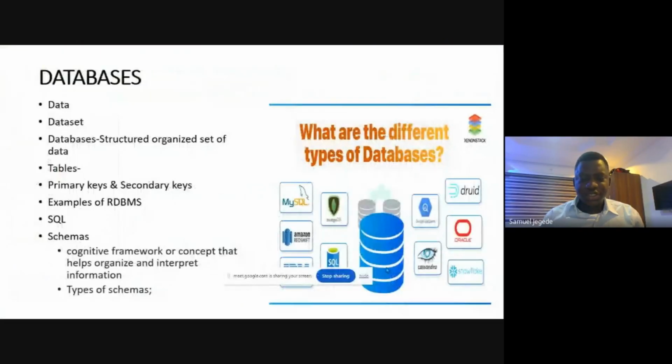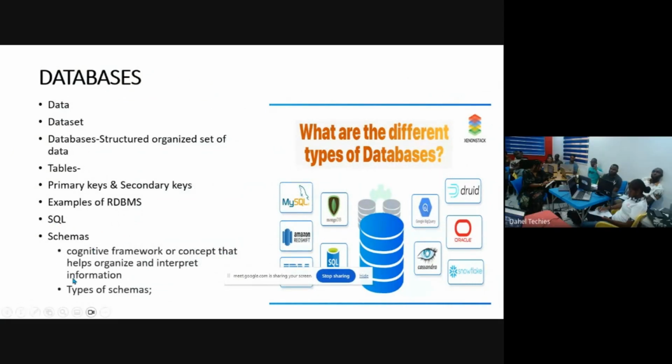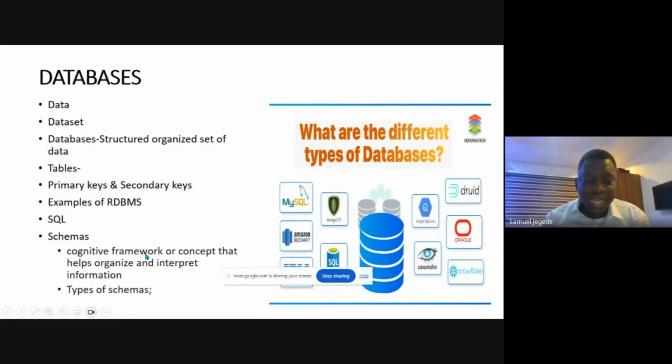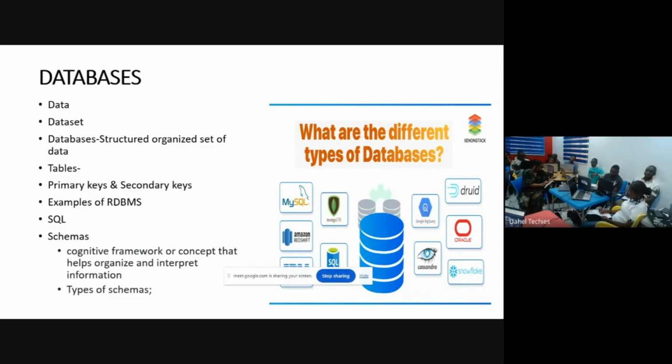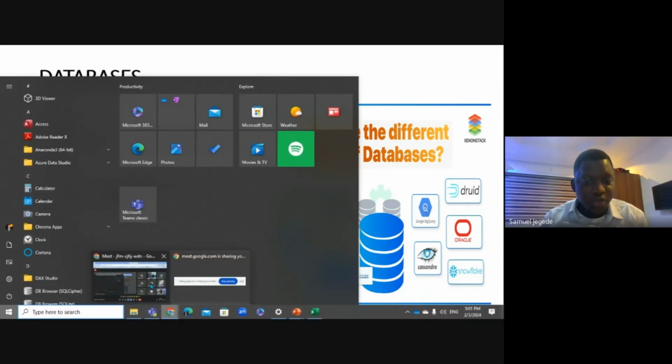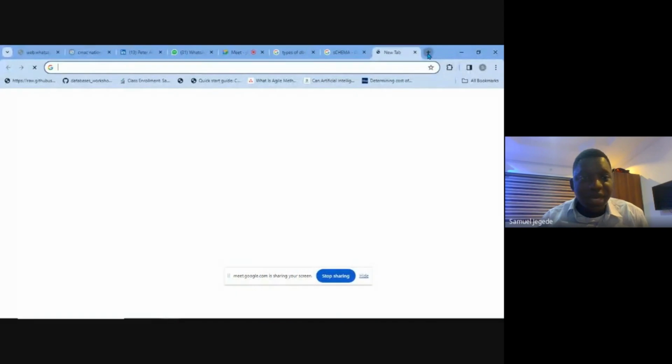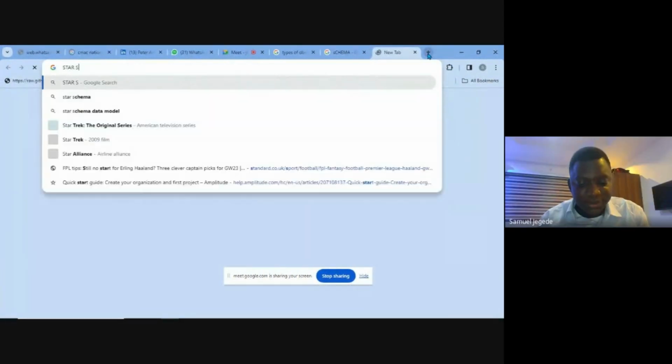Let's proceed. So I said schemas are a cognitive framework or concept that helps organize and interpret information. What are the types of schema? We have the star schema. Star schema means you have a fact table surrounded by other dimension tables. Let me just type it on Google for you. What are star schemas?